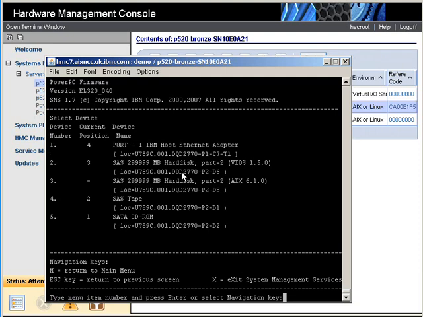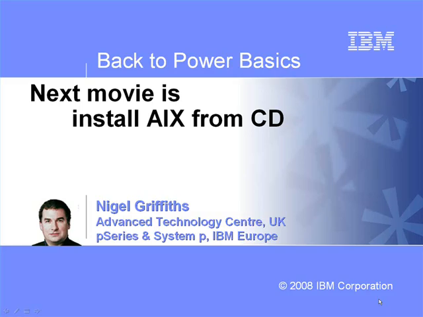So it's saying here I could boot over the network, I could boot over a hard disk here. There's 2 hard disk possibilities in this logical partition, or a tape drive or a CD-ROM. And we'll boot this into AIX and install AIX in the next movie. The next movie is installing AIX from a CD.